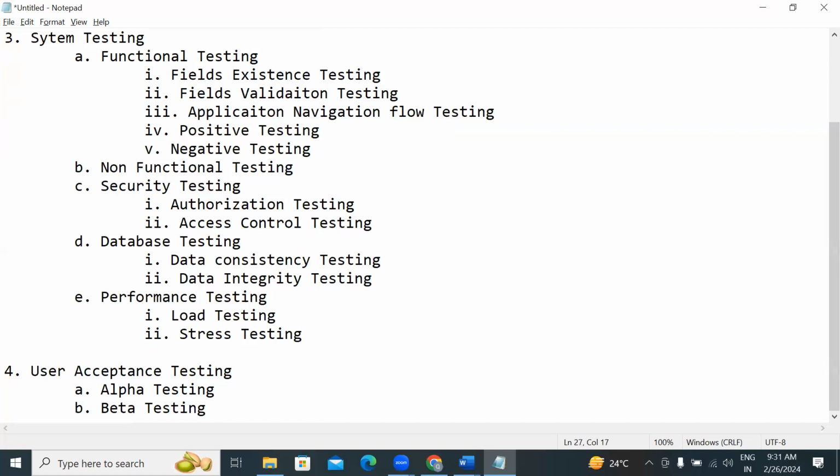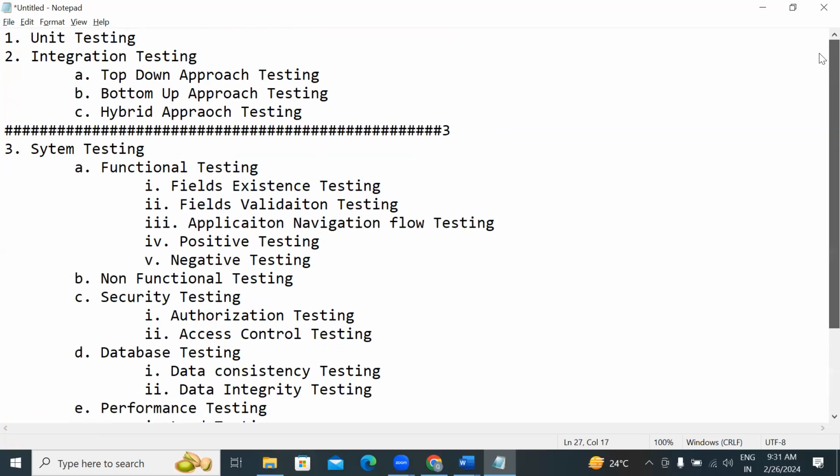That's it. So if anybody asks what kind of levels of testing there are, note that testing techniques are different: white box, black box, gray box. In these levels, we use the testing approaches. But the levels of testing are: unit testing, integration with top-down approach, bottom-up approach, hybrid approach, and then system testing.